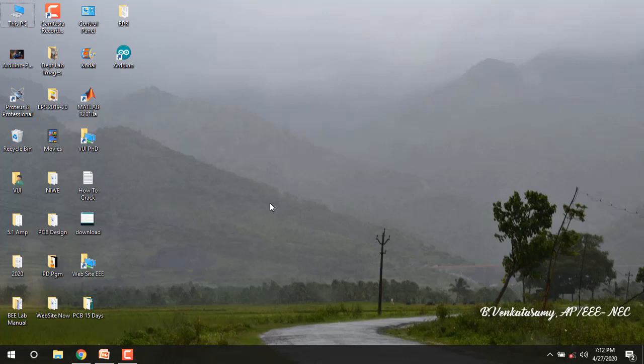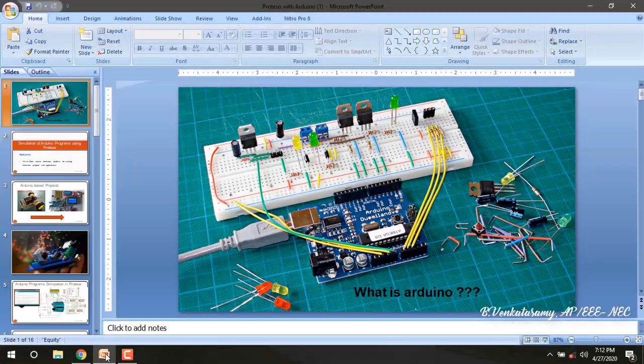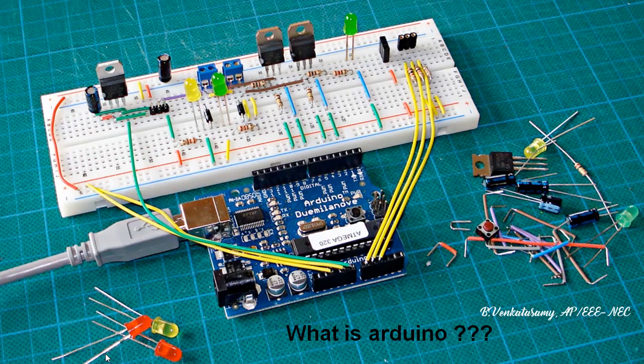Welcome back. In today's session, we are going to see how to simulate Arduino programs using Proteus software. So we have all heard about Arduino and its applications. First, what is Arduino?